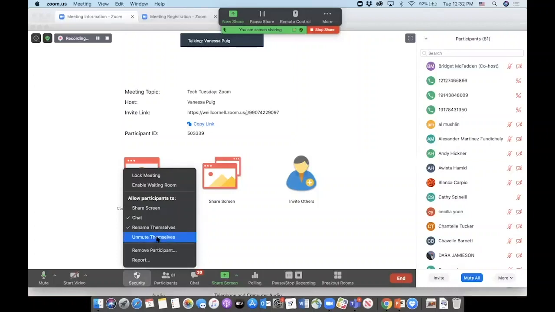I have turned off people unmuting themselves. Again, because we have over 80 people logged in, I don't want somebody to accidentally turn on their mic and then start talking over me because it's distracting for other people attending the meeting. So this is one way that you can make sure people do not unmute themselves during their session. I can remove a participant if for some reason they're being rowdy, or I can report them even to Zoom so that they're blocked from using it.